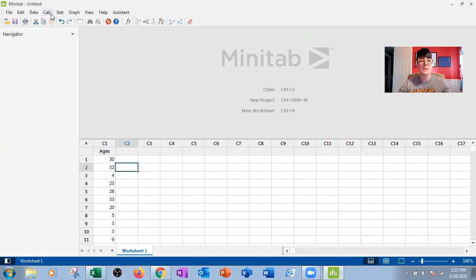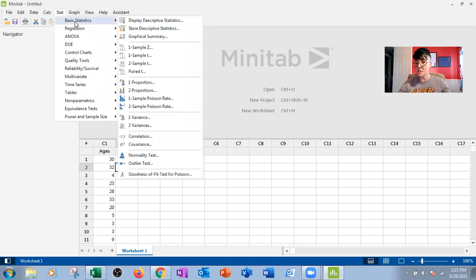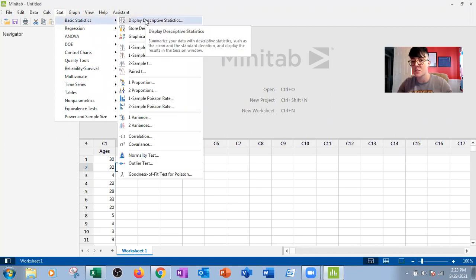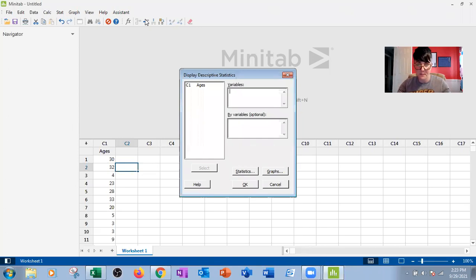So what I'm going to do in Minitab is select Stat, Basic Statistics, and scroll over to where it says Display Descriptive Statistics, because I want to know all of them. Your variables are based on your ages, right? That's what we want to calculate statistics based on, that particular data set. Before I click OK, I want to make sure all the things that I would like are selected.